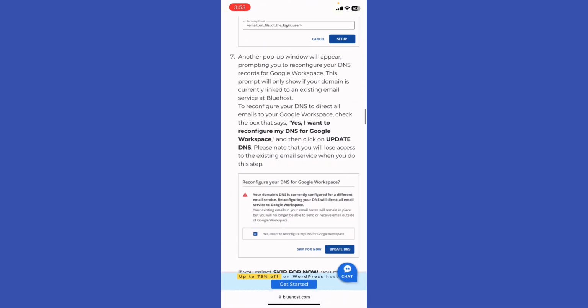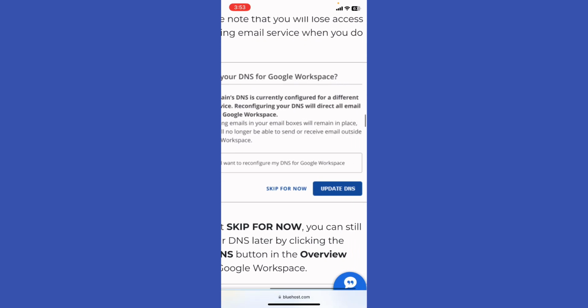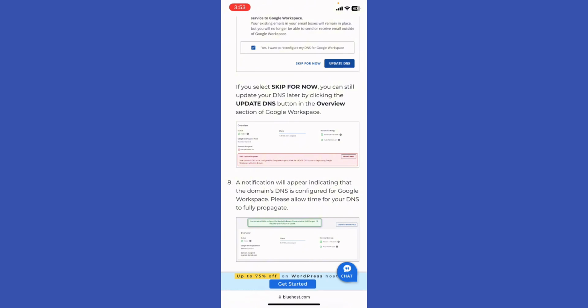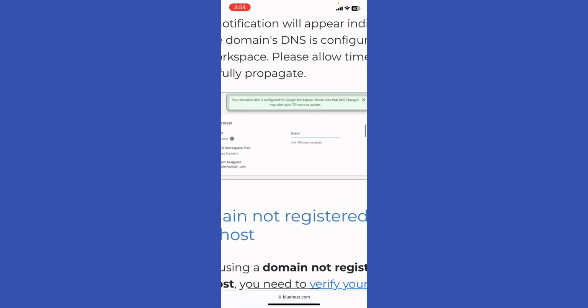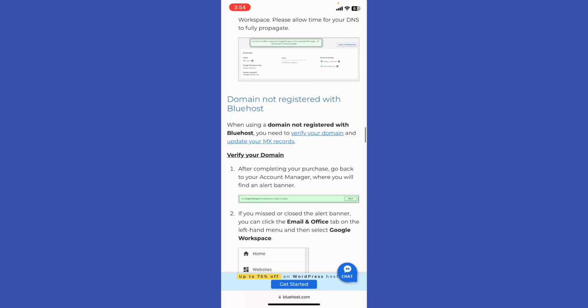Another pop-up window will appear, right, prompting you to reconfigure your DNS records for Google Workspace, right, and check the box that says yes, I want to reconfigure my DNS for Google Workspace, and then click update DNS. Okay. And if you select skip for now, you can still update your DNS later, but you will see the red notification right here, and a notification will appear indicating that the domain's DNS is configured right here, and may take up to 72 hours. All right, so that's it.